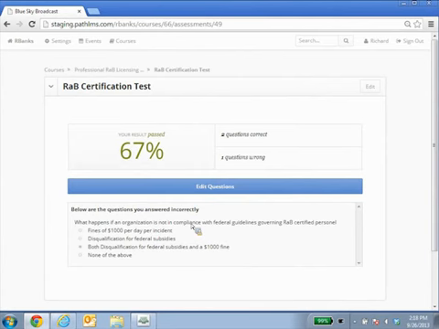It provides me with a score. It also lists the questions that I got correct and the questions that I got wrong. All the questions that you get wrong will be displayed below so that you can spend a little time researching them and understand why you answered those questions incorrectly. So now you can see that I've passed this certification test.